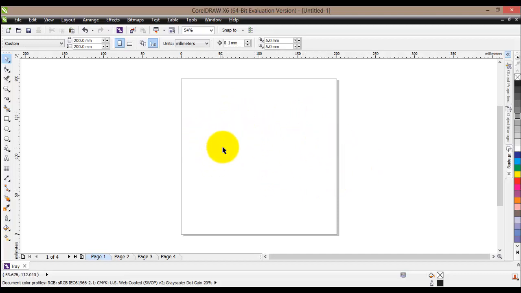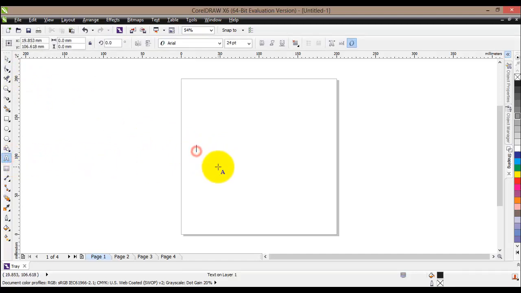So basically we'll be looking at a couple of things to create, I'll just call it text with a tail. We'll be creating a new document, a new project where we'll be creating the tail using the artistic media tools. Then we'll be using some other tools such as welding tools. We'll be using the freehand tool or the shape tool. And let's get started. So first of all we'll type some text.